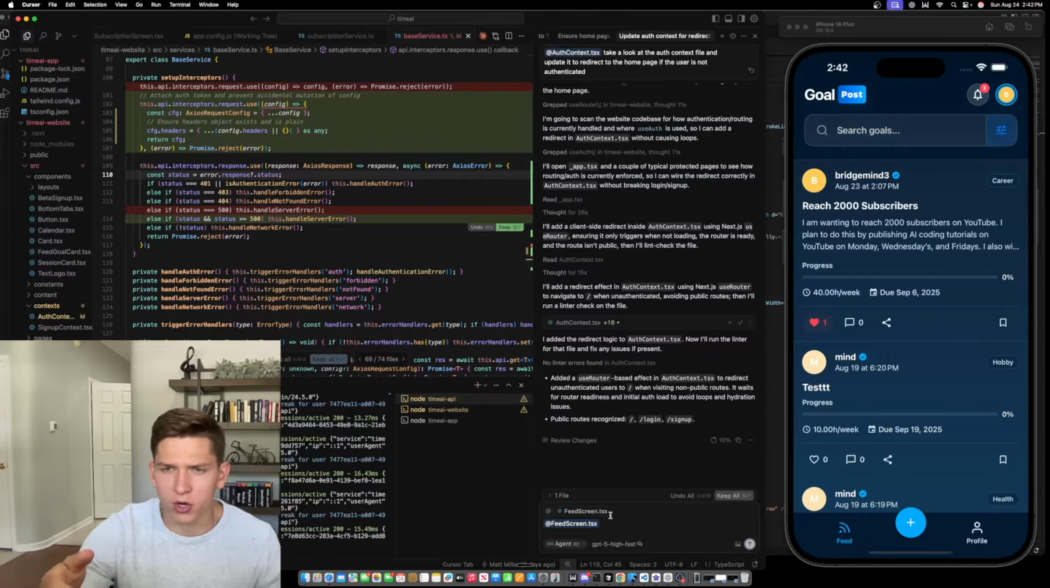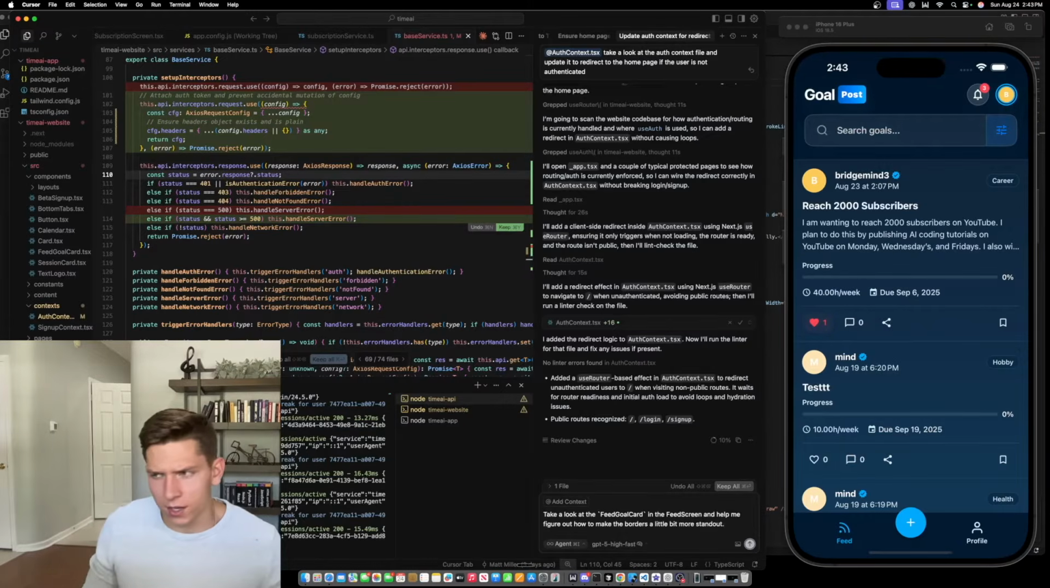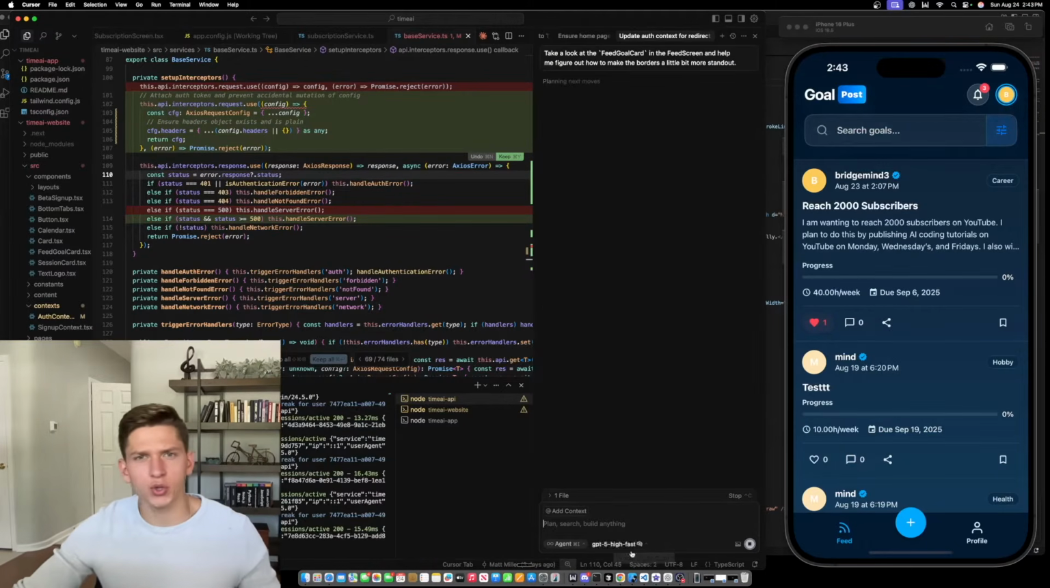What's interesting about Cursor is it can actually grep your code base. Grepping means that it can search your code base to find the file you're talking about. So let me show you how this works. I'm going to use Whisperflow here and say: take a look at the feed goal card in the feed screen and help me figure out how to make the borders stand out a little bit more. So you can drop that in, and we're just going to submit this prompt, and I'm going to show you guys what this does.